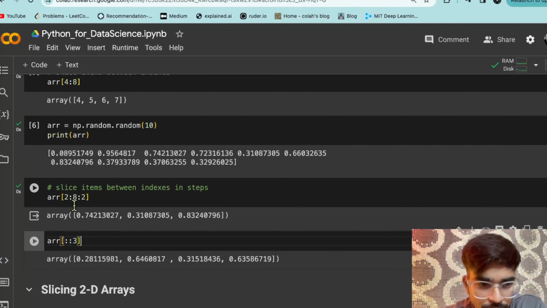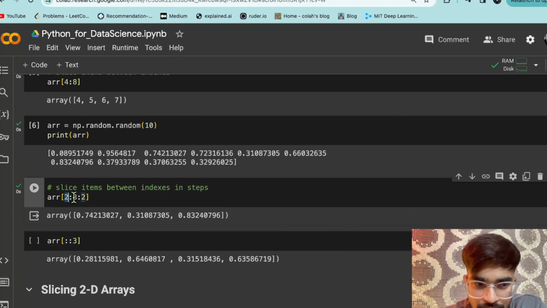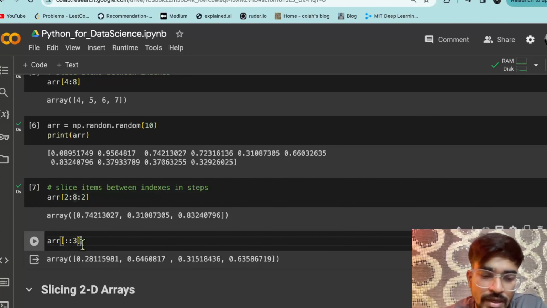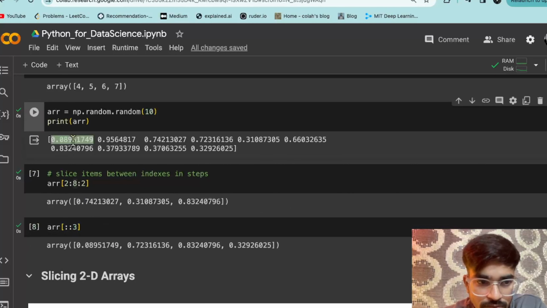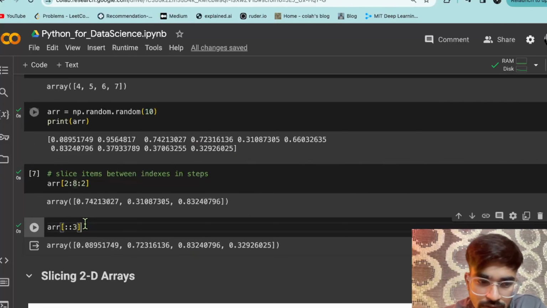Now let's see what happens if you don't give the starting and ending index. So if you don't give any starting and ending index, by default it takes the start as 0, and by default it takes the ending index as the last index. So if you don't give any starting and ending index, and if you just give the step size of 3, it will start from here. So you can see if I just run that, it will start from here, then take the third element, that means this one, then again this one, and then it will take this last one. So you can see these are the elements that it is returning.